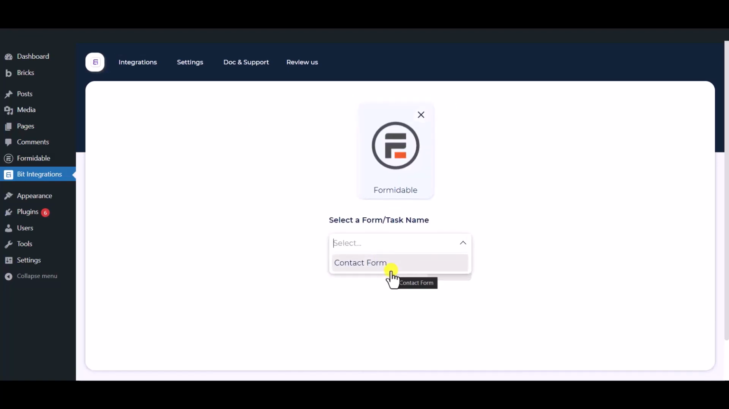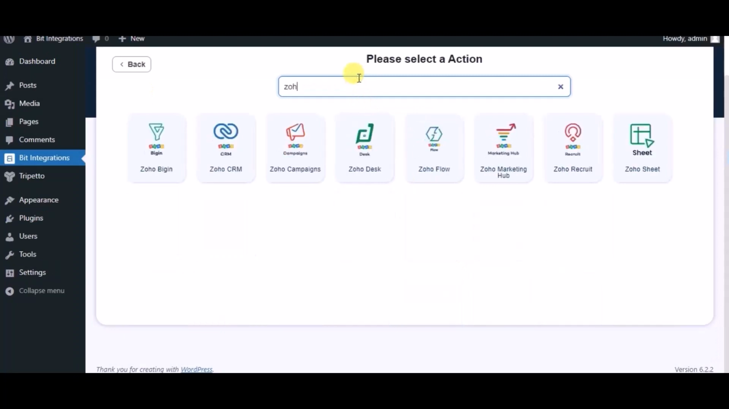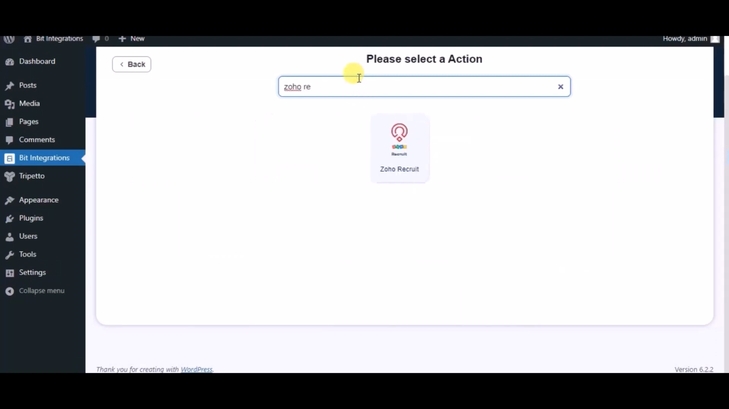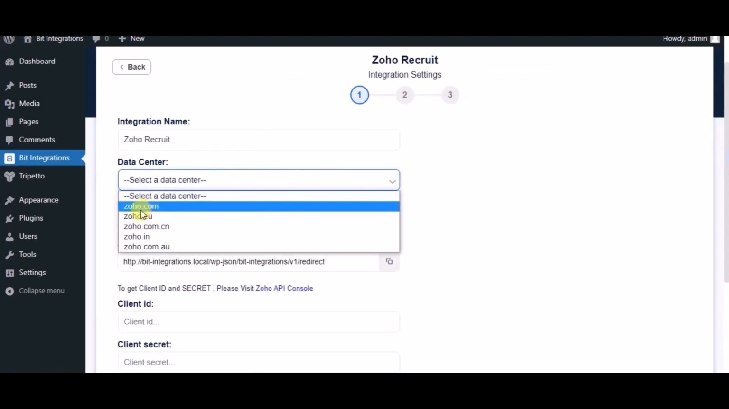Select a form. Click Next. Now search for Action Zoho Recruit. Select respective data center.